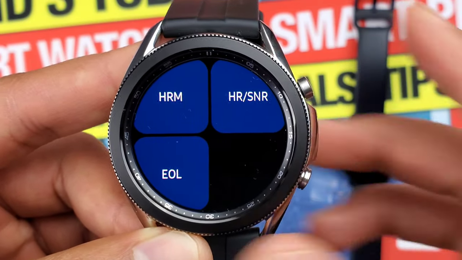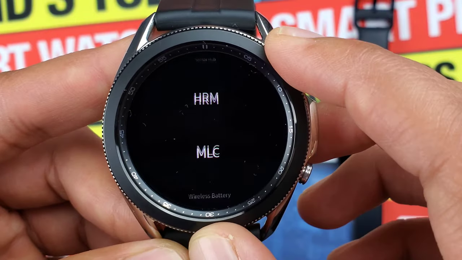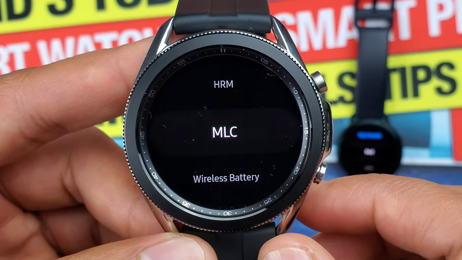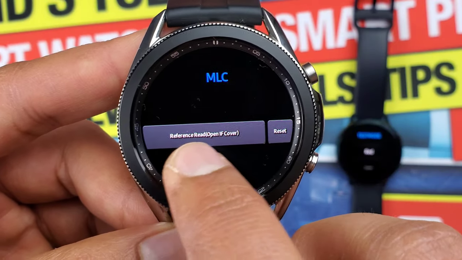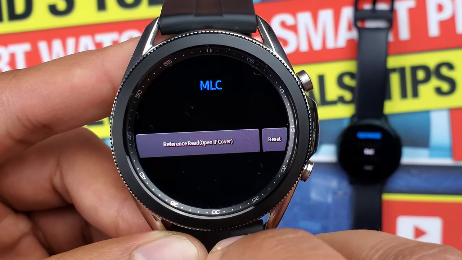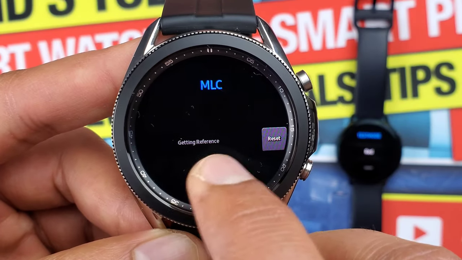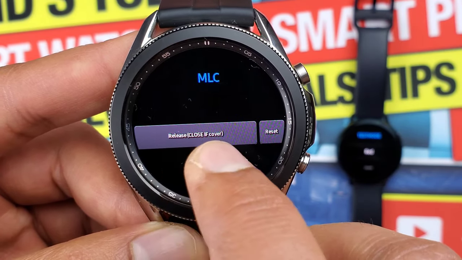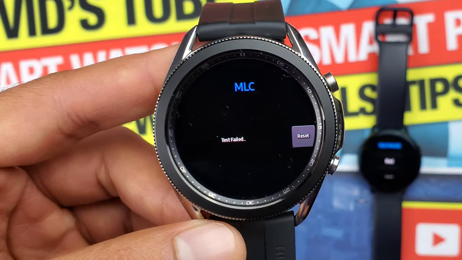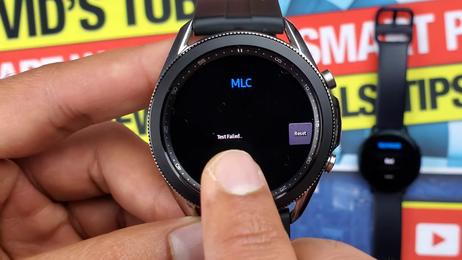Moving on, it's MLC test, which based on my research is a type of technology that is used in fingerprint sensor. And if I click on reference read, open IF cover, it starts getting reference. But as soon as I click release, close IF cover, it fails. Maybe because it's for smartphones with fingerprint reader.